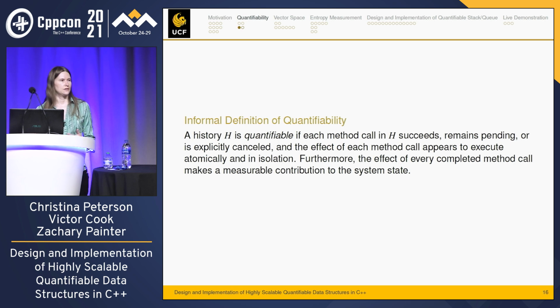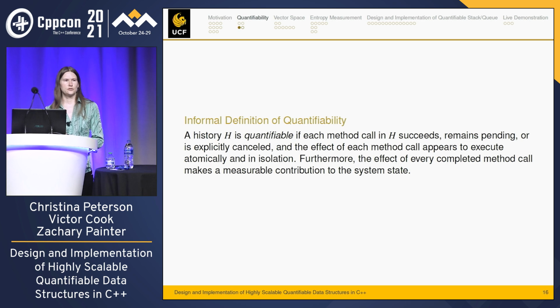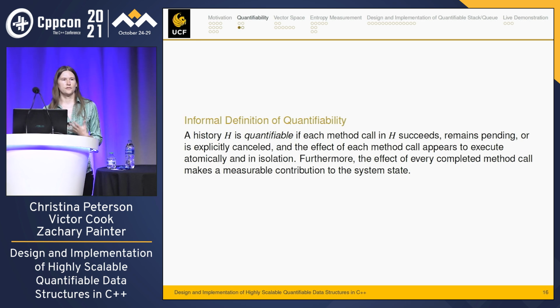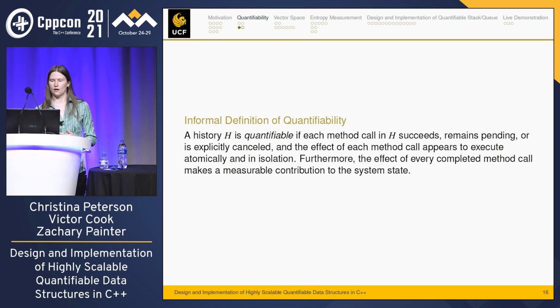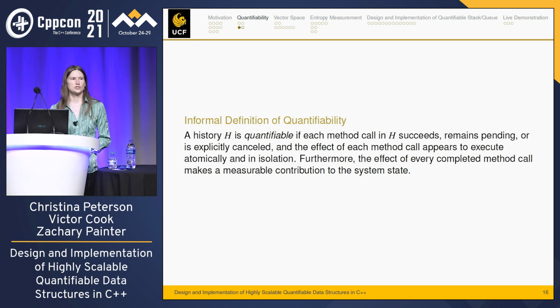So the informal definition of quantifiability is that a history is quantifiable if each method call succeeds, remains pending, or is explicitly canceled. Here we expect that the method calls are all first-class citizens, and if they reach an undefined state of the data structure, they will be stored in that data structure to be filled later. Also, the effects of the method calls appear to execute atomically and in isolation. This is a baseline correctness property required by all correctness conditions. And then the effect of every completed method call makes a measurable contribution to the system state.